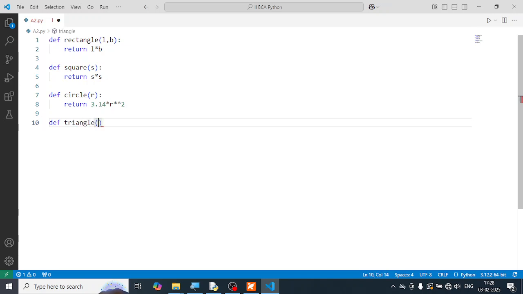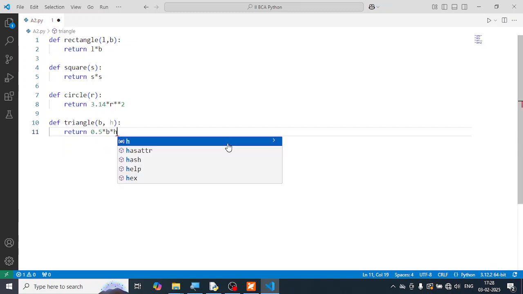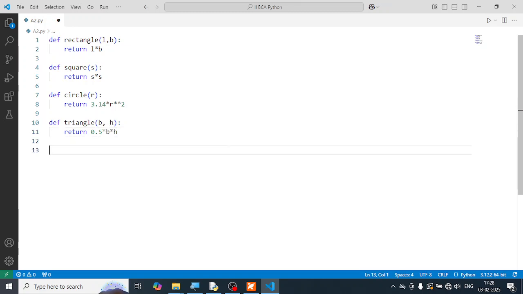So let's start with the triangle. We have base and height for a triangle. What can you do? You can return half base into height, or base into height divided by 2. Half is nothing but 0.5, so if you don't like this one, you can just say 0.5 into base into height. It's up to you, whichever way you want, you can do it. Half base into height, or base into height by 2. Done with it, and let's look at what we are supposed to do.